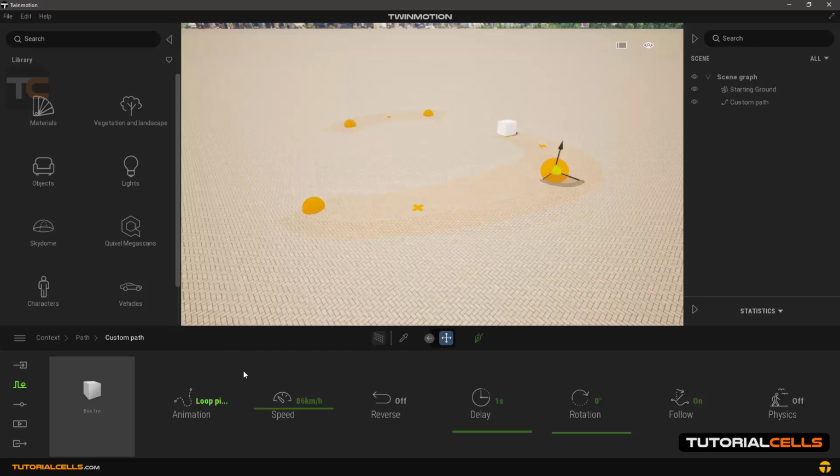Let us choose loop. With reverse, you can change the direction of the movement. The object pauses for 1 second when it reaches the start of its path, as you can see. This is the delay, which you can set in seconds. I set it to 0 in delay.